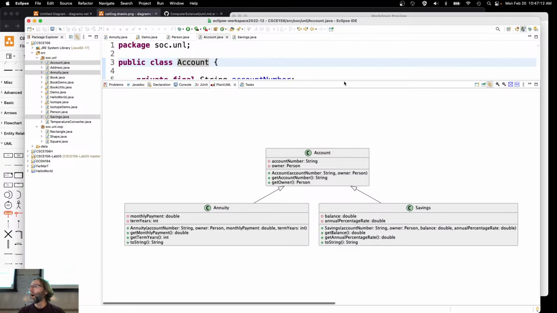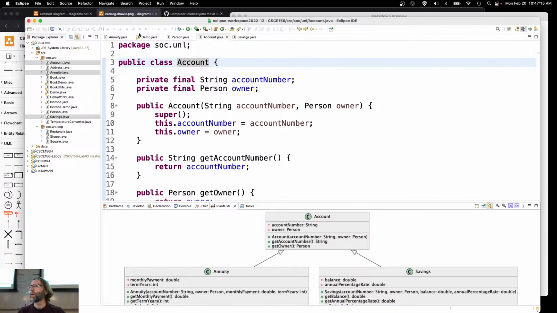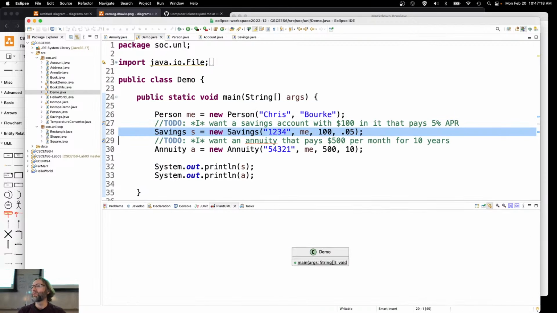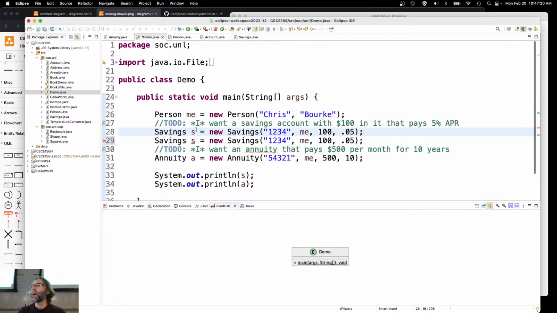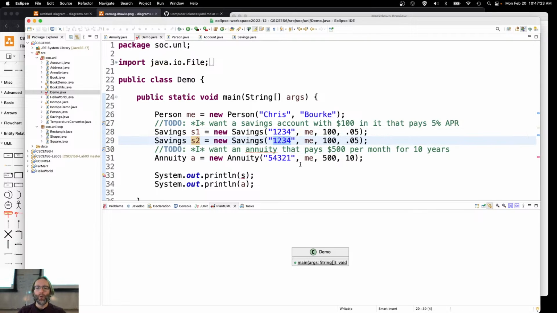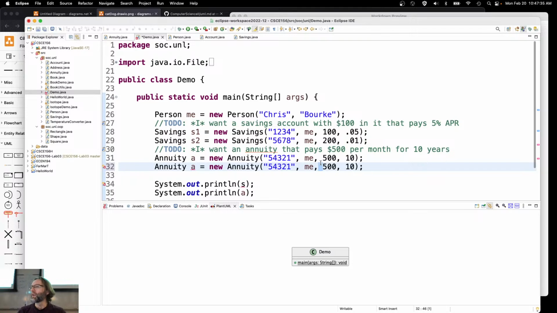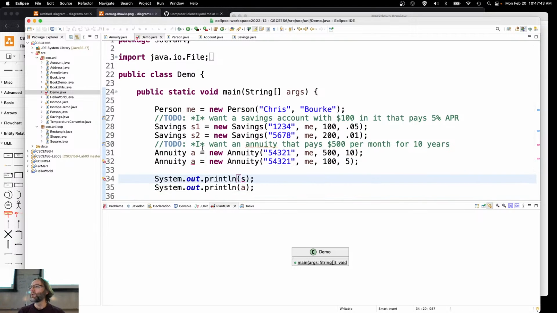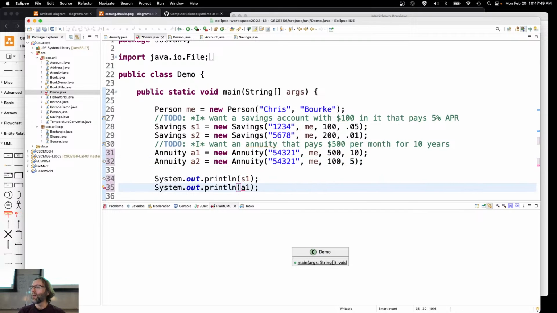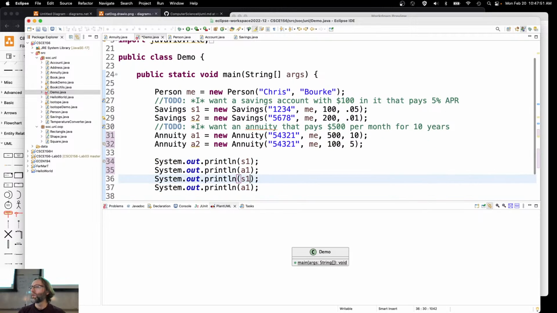All right, great. What else do I want to do? Let's come back over here to the demo, and I want to give myself some more money. So maybe I had two savings accounts, not one, two, three, four, but five, six, seven, eight. And that has $200 in it, but it's only like 1%. There's that Christmas account or whatever, right? And I have another annuity, not as good, not as generous, $100 maybe for 5 years or something, just to make it different. Okay, so S1, S2, A1, A2, change these to be S1, A1, cut, paste, go to 2.